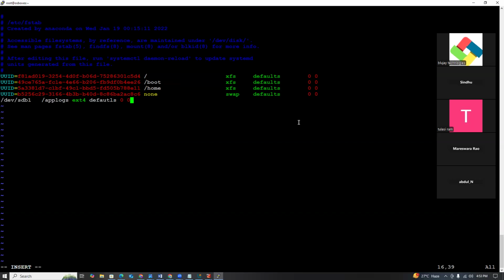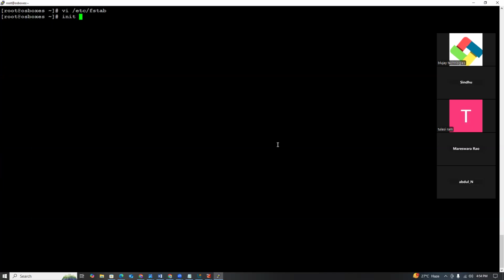If there are any corruptions on the hard disk, it will check and then it will reboot. If you disable it with 0 0, it will be ignored. So we can add, guys, right? I'm adding /dev/sdb2 to /dblogs ext4 defaults 0 0. This is the file system type and the fsck setting.